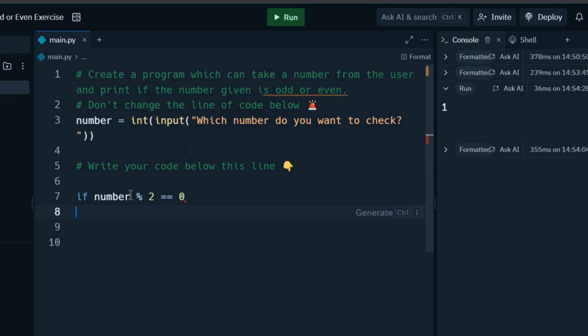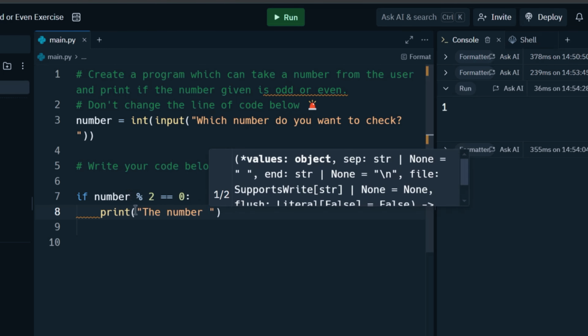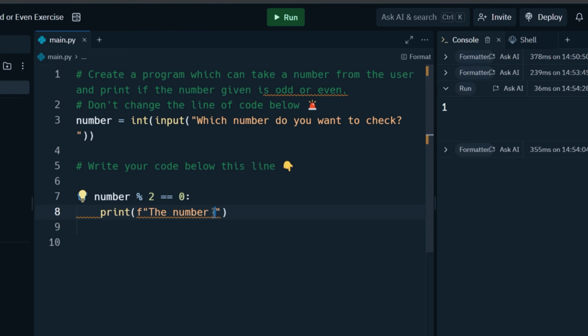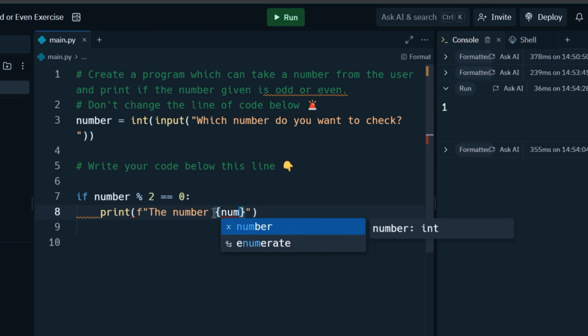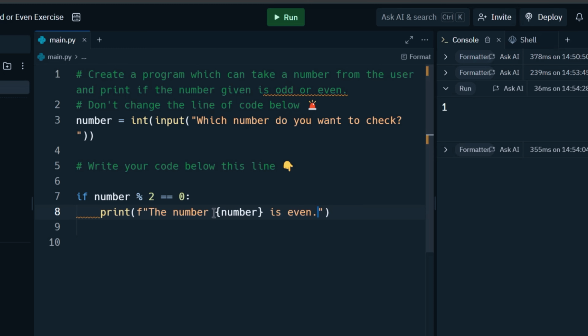then we are going to print to the user, and we are going to use an F string to tell the user the number and the number that the user provides is even.